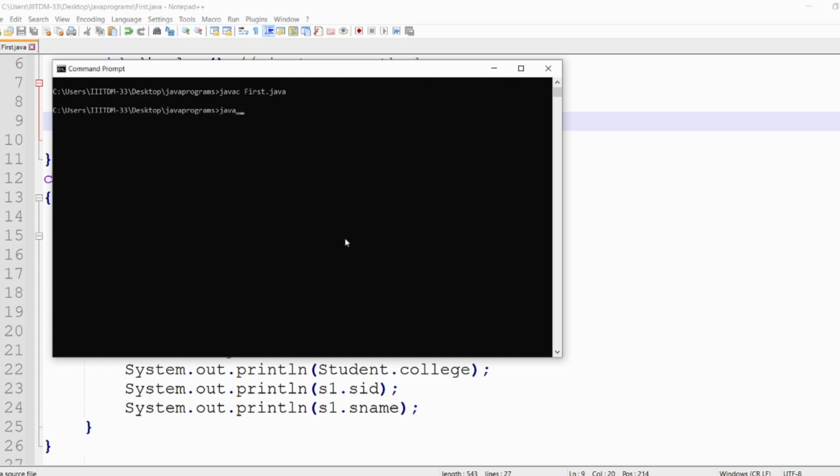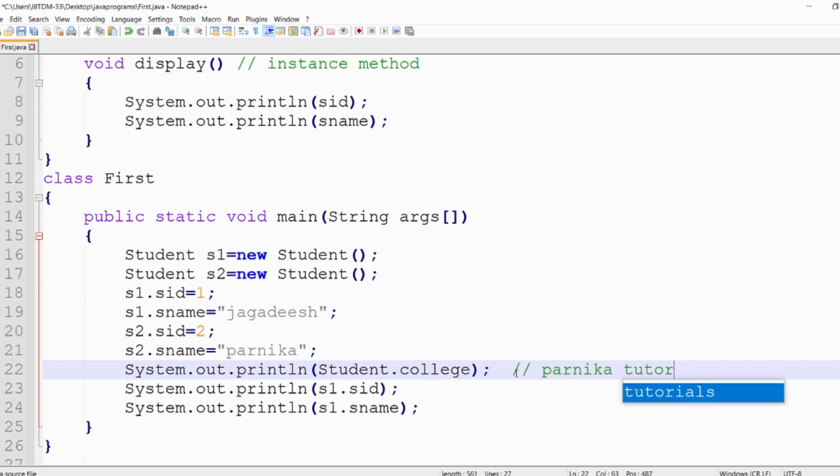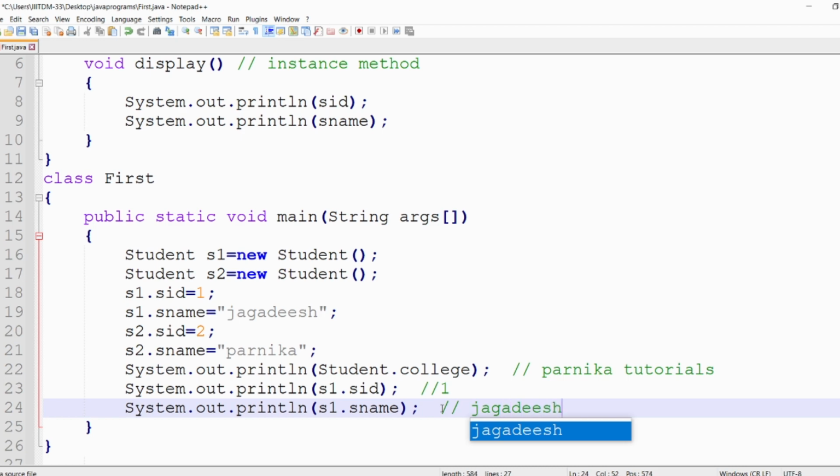Let me compile the program again. There are no errors. Now let me run the program. We got the output as Parnika Tutorials, 1 and Jagadish. So student.college is giving the output Parnika Tutorials, and s1.sid you have initialized to 1, so you will get 1, and s1.sname will give you the output as Jagadish. This is absolutely fine.